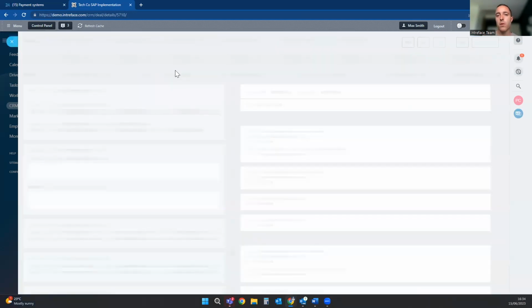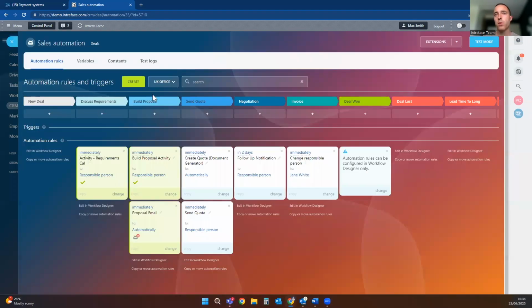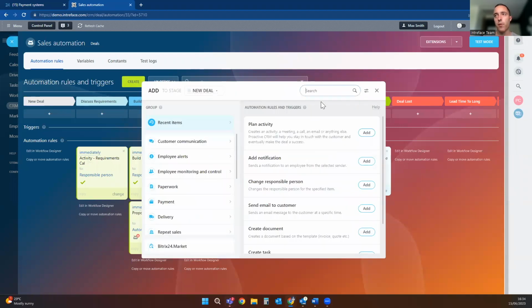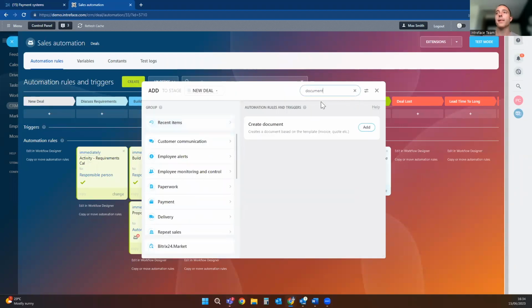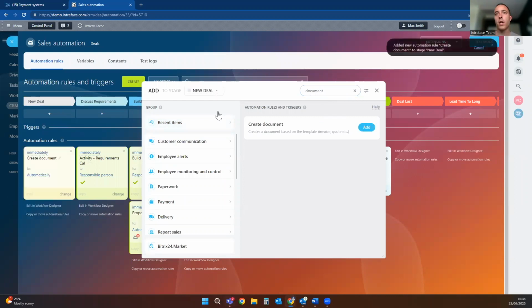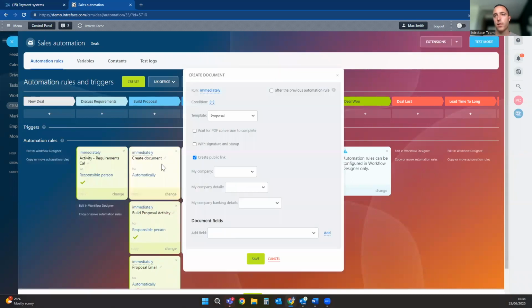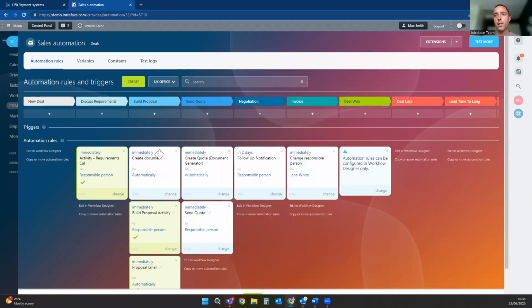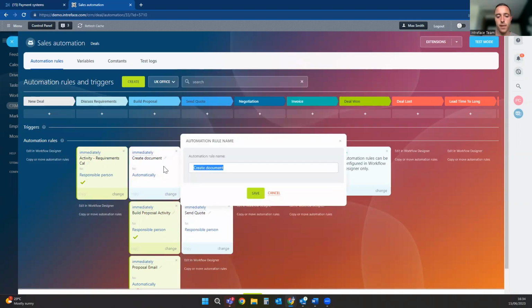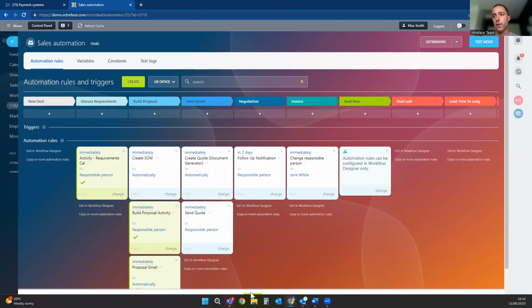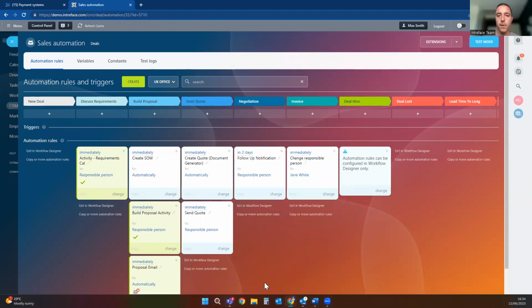But what we could also do during that stage, maybe that build proposal stage, is have Bitrix generate the document for you without having to do anything. We could also use the create a document feature, and run that again as soon as we hit the build proposal stage. I could simply select that document template, and it will automatically create that statement of works document for me inside the system. So that's how we could use the document generator to generate documents directly inside the system.